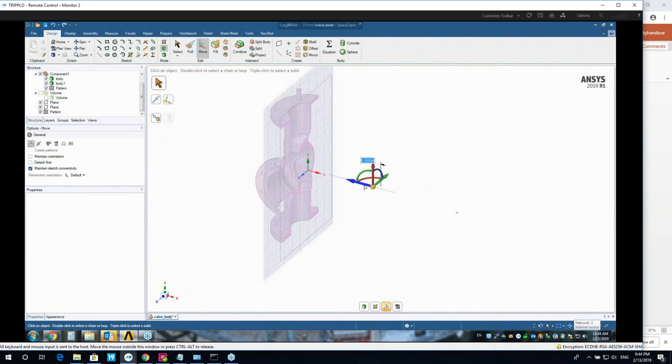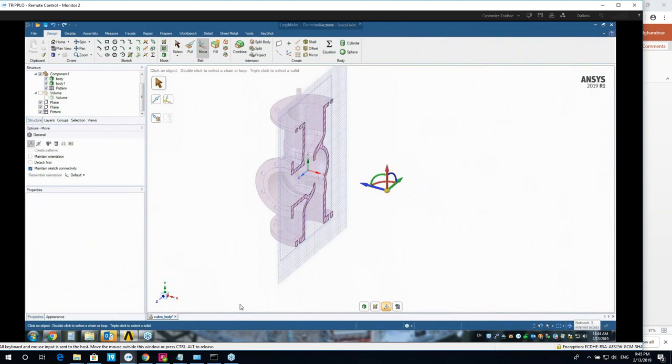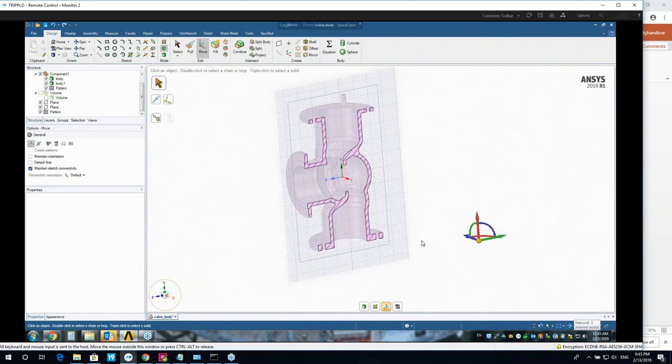So I can investigate if there is any internal problem in the model in no time, literally. Okay.